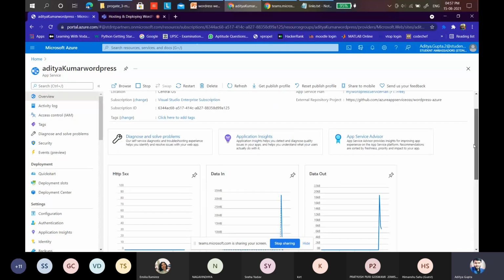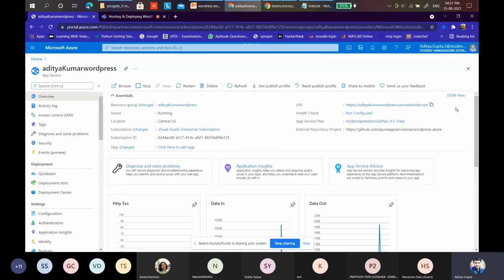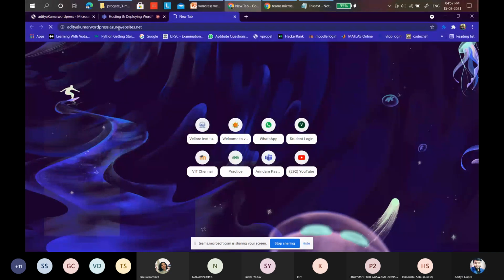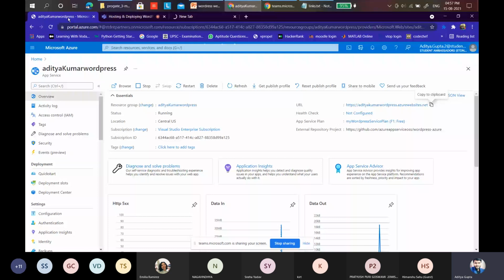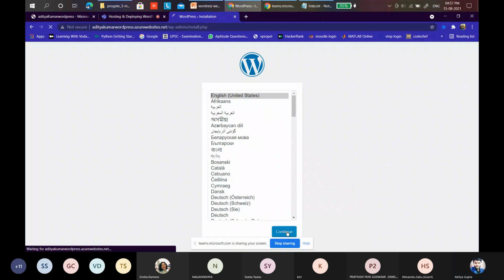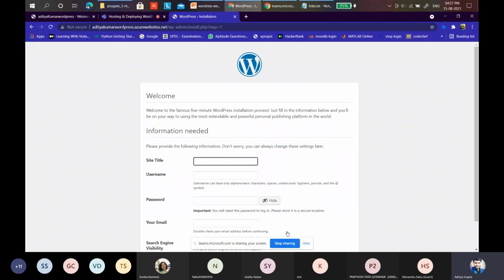So I copied the link, go to my new tab, paste that, and click enter. It will take just a minute to load. Yeah, it's loaded. I guess you are able to see the WordPress installation, correct? Yeah. So you can select your language and click on continue. Once you have entered, you have to give some basic information.